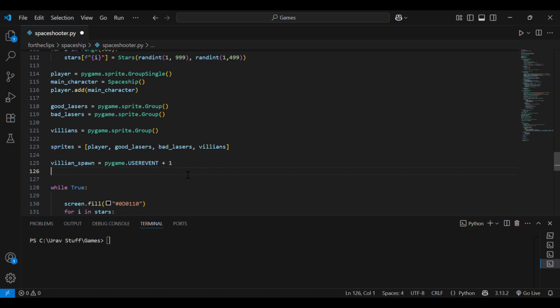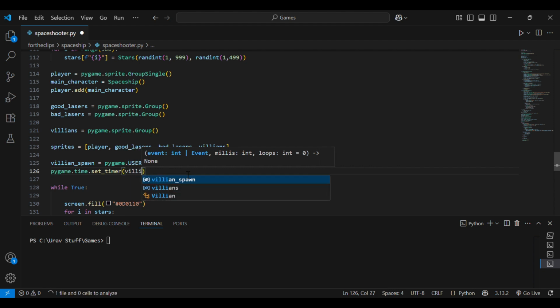And then to set the timer so it triggers every 800 milliseconds, we can type pygame.time.set_timer, and it will trigger the villain_spawn event, and we want it to be every 800 milliseconds. So every time this event occurs, we want to create an instance of the villain class, and also randomly generate either a nuke or a commander.